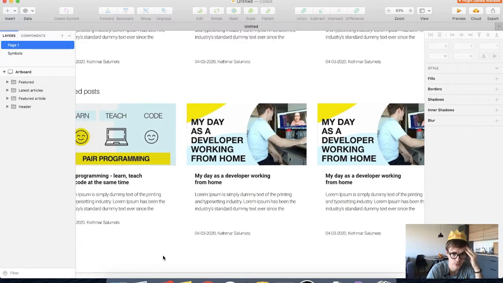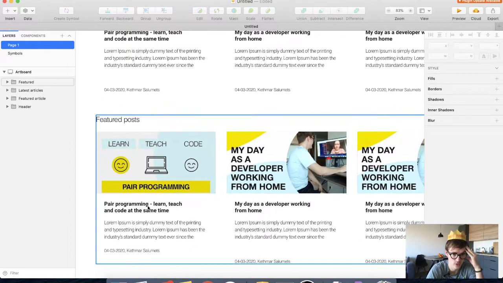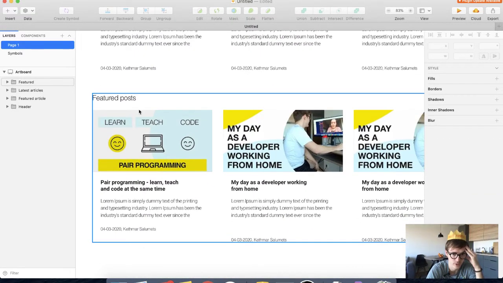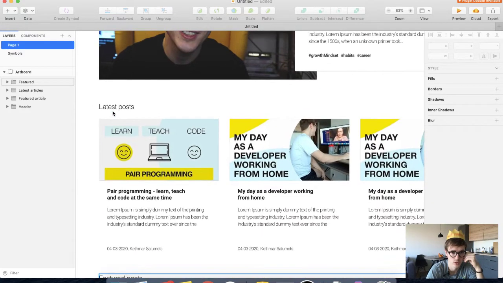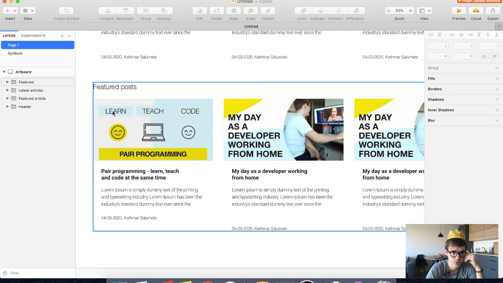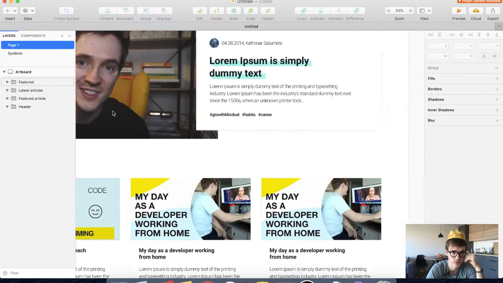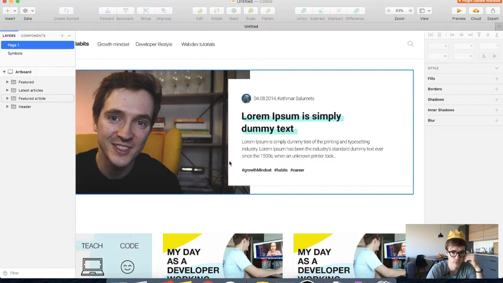So we have articles. We want them to stand out. We also want them to have a category showing from which category the post is from. And as these are featured posts, the category is quite important, or having the category brought out. Like in the featured article, it's really minimal. We just have the text here.